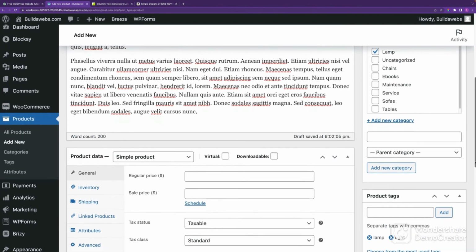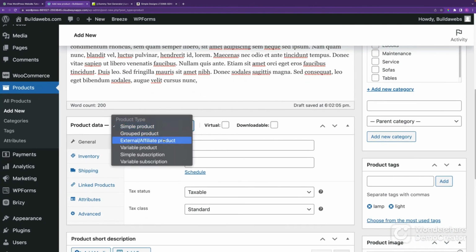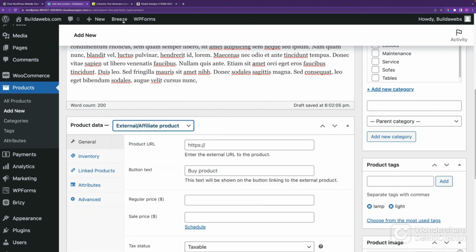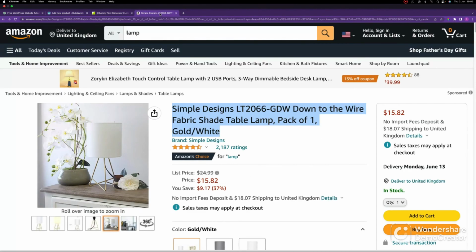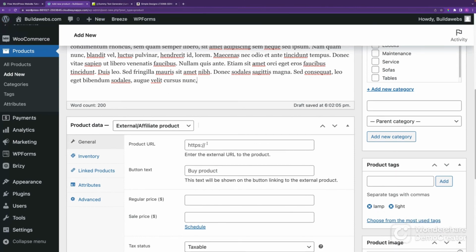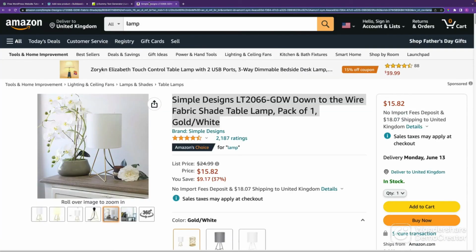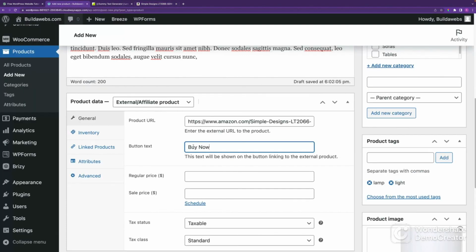The next thing we want to do is go to product data and choose external affiliate product. And if you've created an Amazon affiliate account, you'll basically be able to go on the portal and create an affiliate link, but we're just going to use the one for the product for the example. So we'll go in, add new product. Paste the link in the product URL and we'll say buy now. We'll then go back to Amazon, 1582.